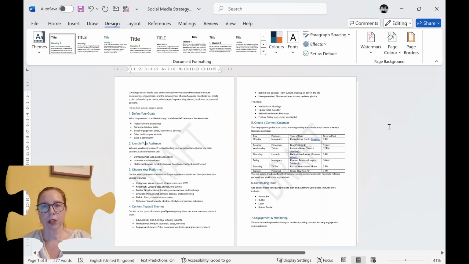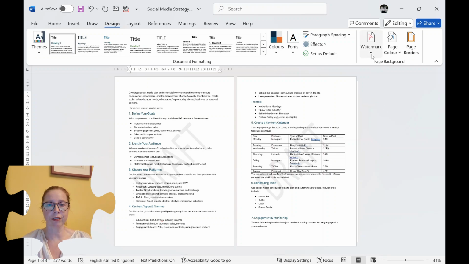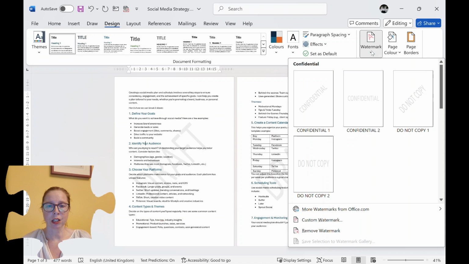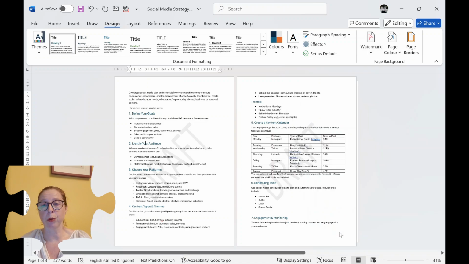And I would edit this document and work on it, and when I'm finally finished, I can remove it. So you go down to, remember it was Design, Watermark, and then at the very bottom, there's the option to Remove Watermark, and that just gets rid of it. Okay, so it's that easy.